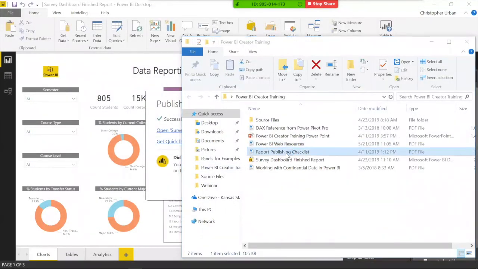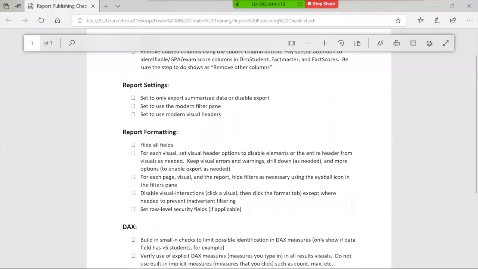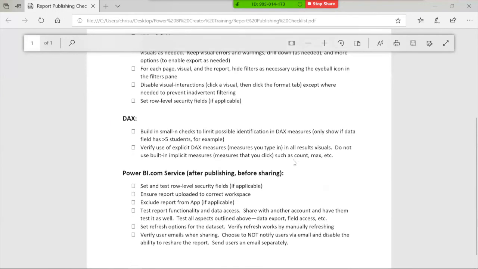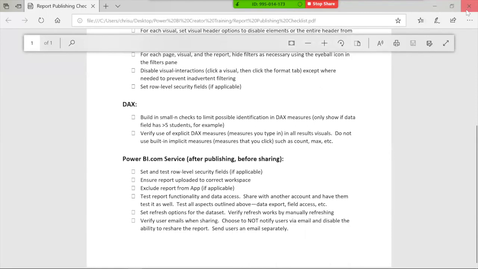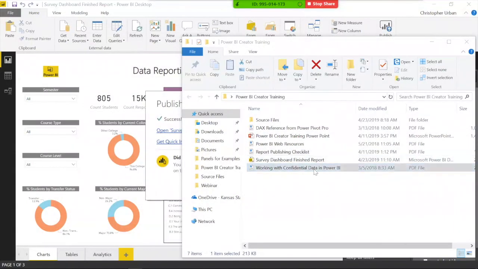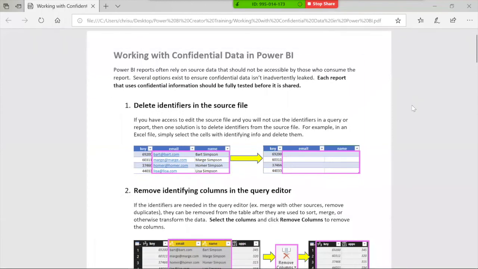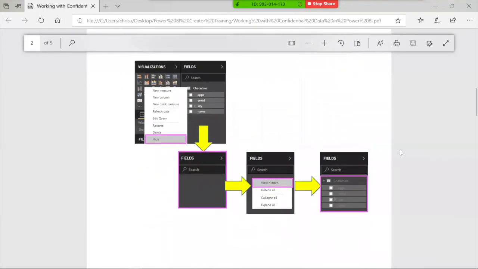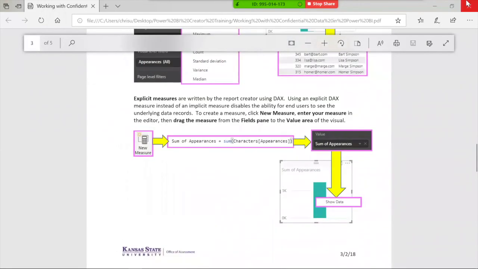And we have a report publishing checklist, so things to check before you publish, because you're working with a lot of data, often raw data, and data that might be identifiable. So you want to make sure you don't expose that in any way. This tells you a little bit about that and some things to check. And then there's another one related to that, about strategies to make sure that confidential data stays confidential.